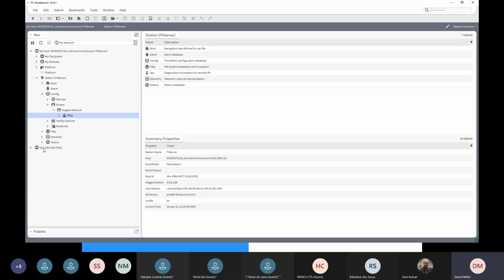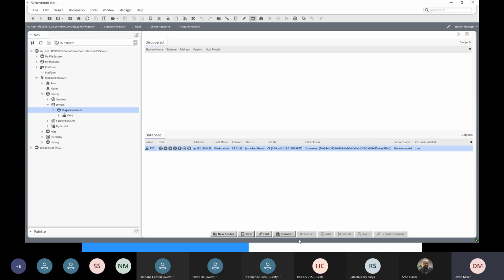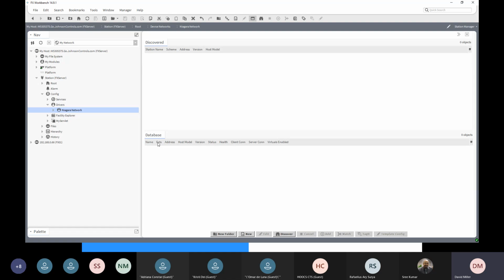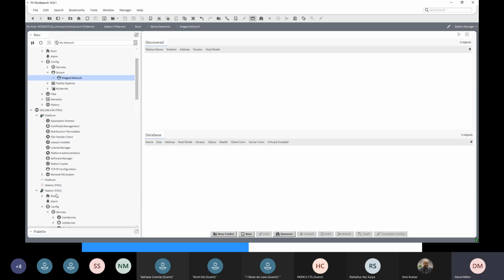Now, if I want to add, how about I double click my Niagara network and I'll delete this. Action, delete. So I've taken away, so I've now got an empty Niagara network. Sitting out there on my network, I've got a station running called FX01.